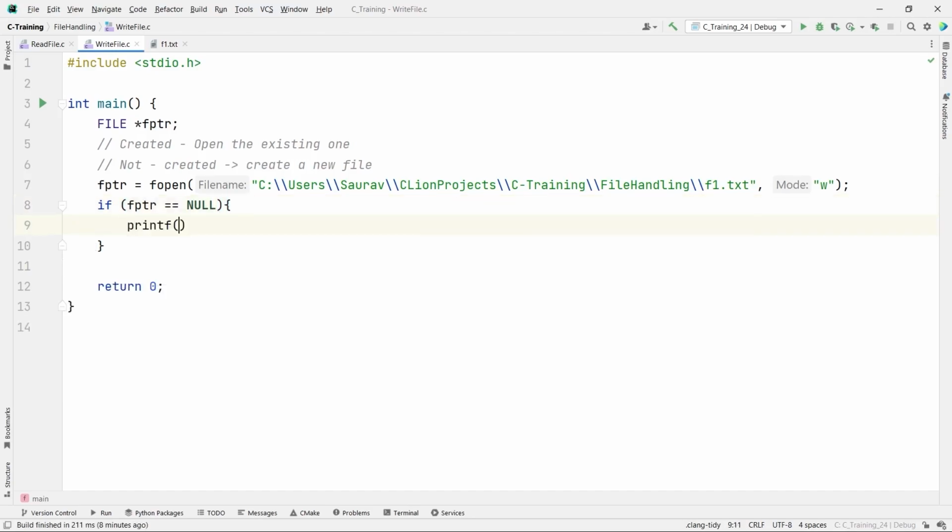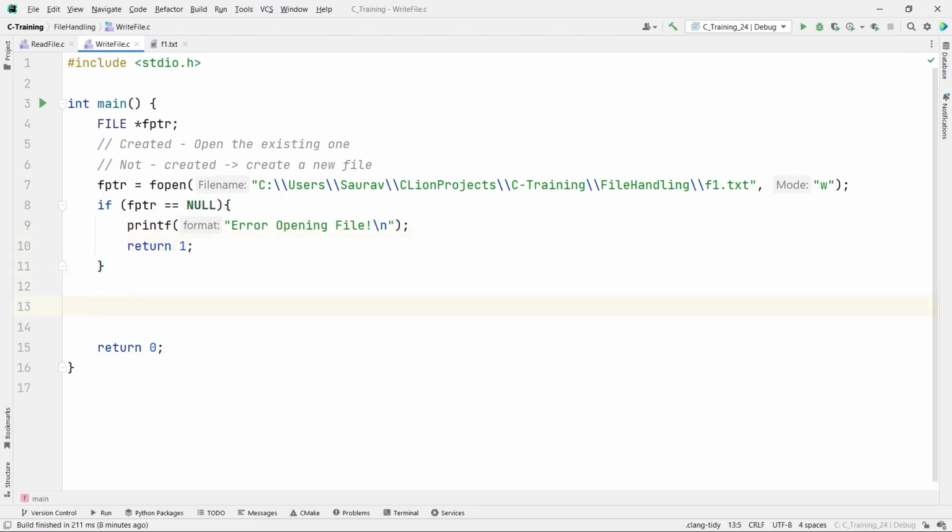What I will do, I will just print "error opening file!\n" with an exclamation mark and a \n to go to the next line. Then I will return 1 because this is not correct. This is some error that happened while we are trying to open that file.